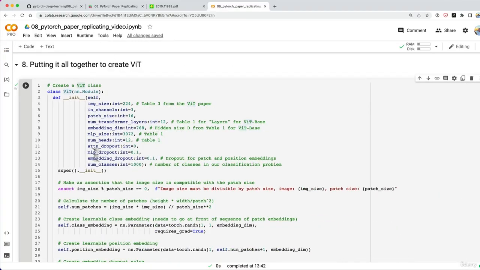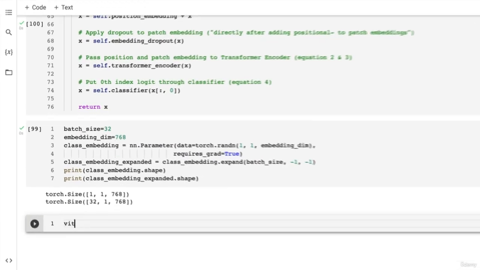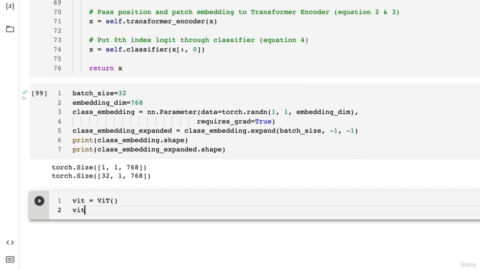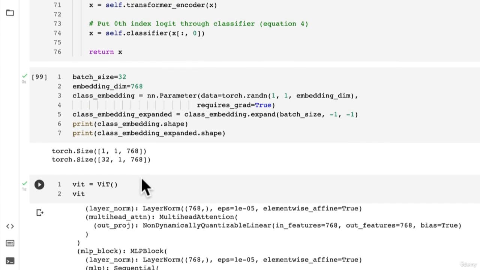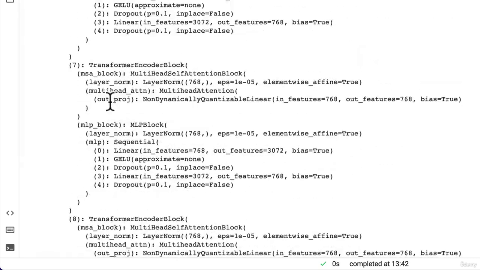So now we should be able to just call our vision transformer, vit equals ViT(). Let's see if this works. ViT. Oh my gosh, look at that. Look at all those layers we just created.